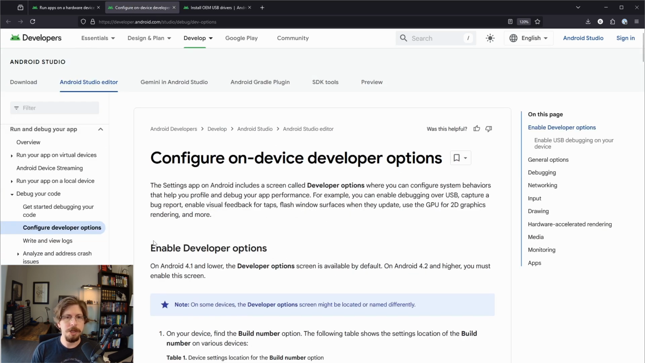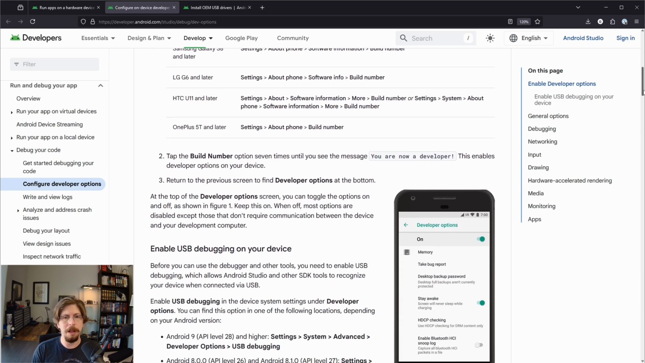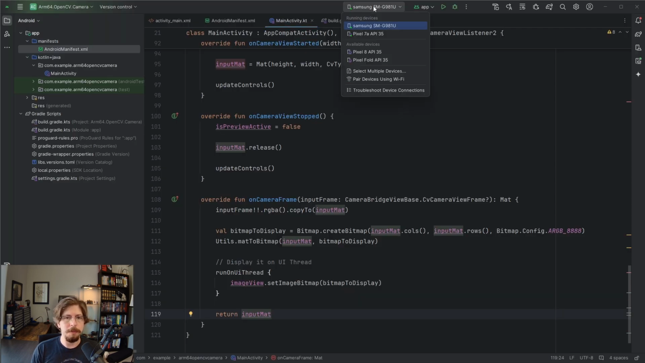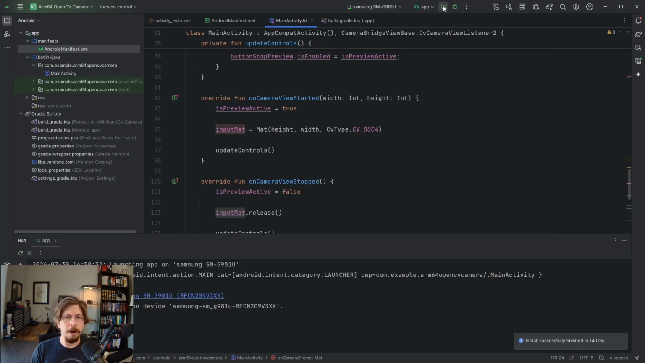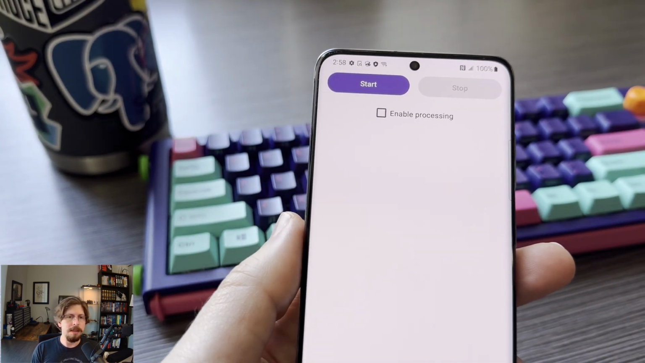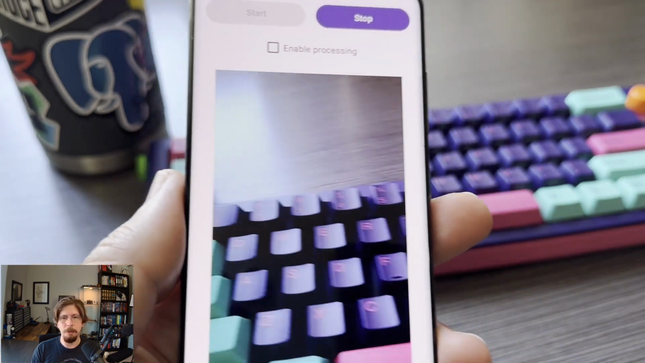Enable developer options and USB debugging on your phone. Find your phone's build number in settings. Tap it 7 times and enable USB debugging in developer options. Connect your smartphone to the computer with a USB cable. It should now appear as an option in the drop-down menu near the virtual devices. Press Run to run the app on the phone. You should see the camera activate when you press Start and remain at the last active frame when you press Stop.